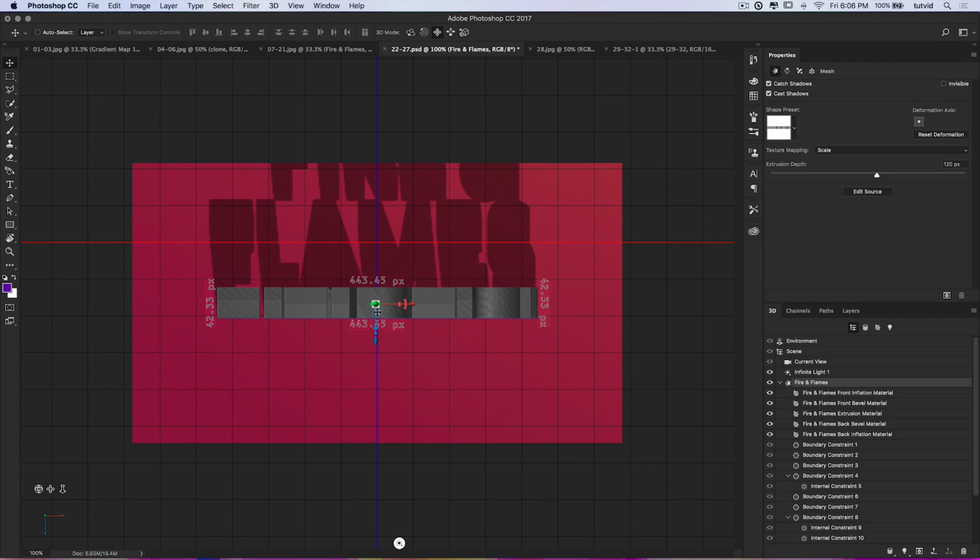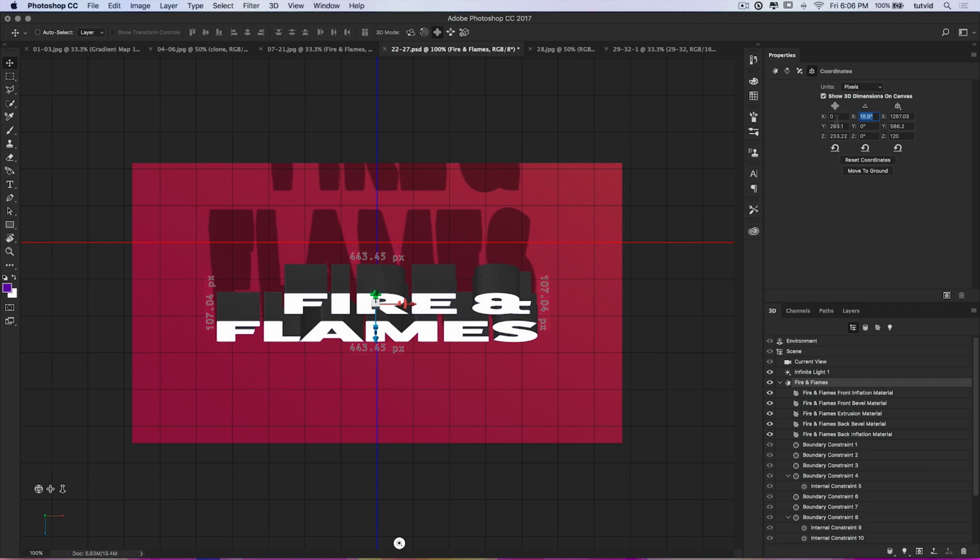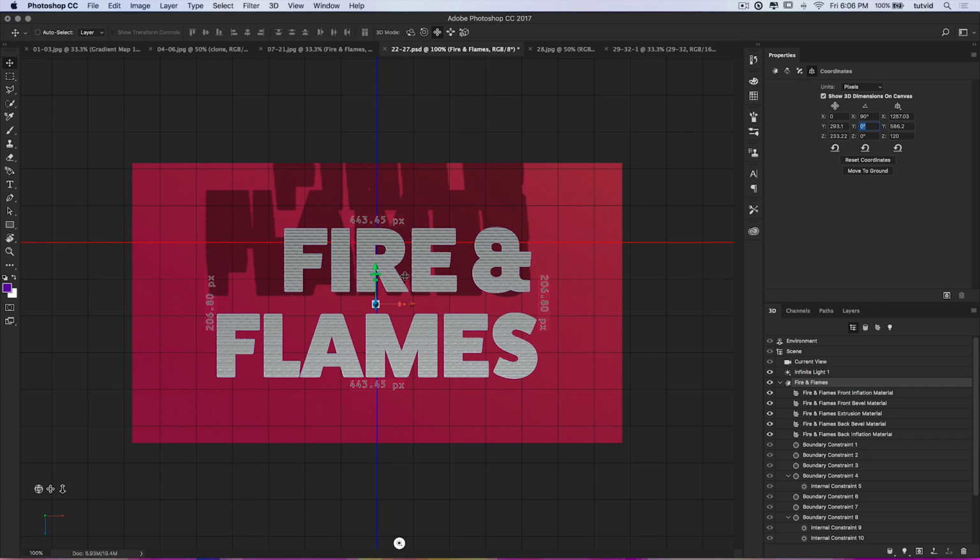We're looking at the very top of the letters with our shadow doing its thing. I'm going to choose this coordinates option in my properties panel. And I believe it's the X rotation. I'm going to rotate this 90 degrees, and that's going to essentially lay my text down.